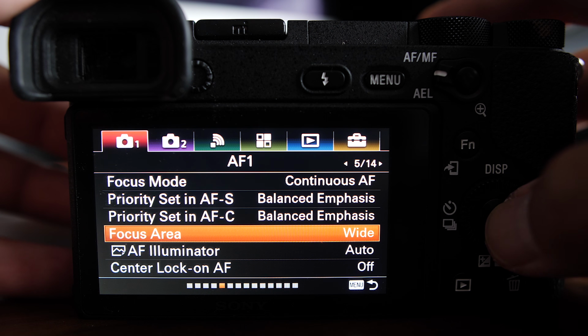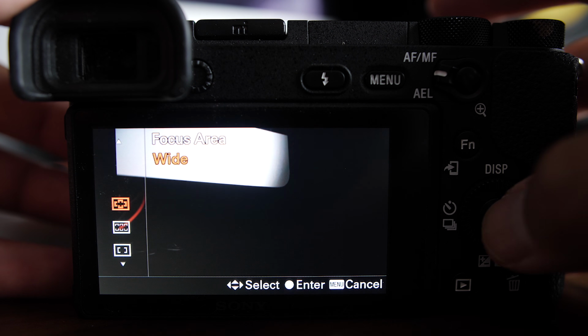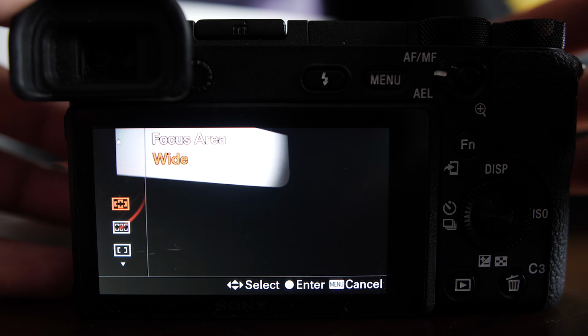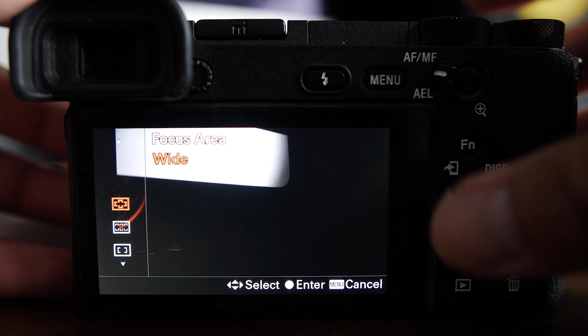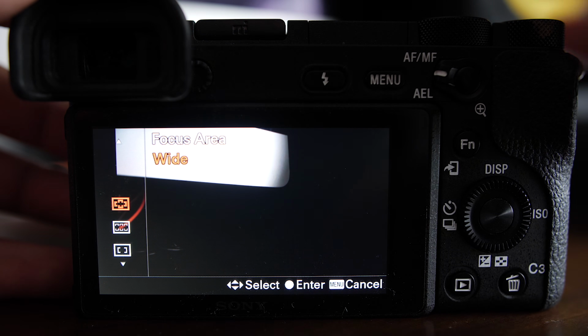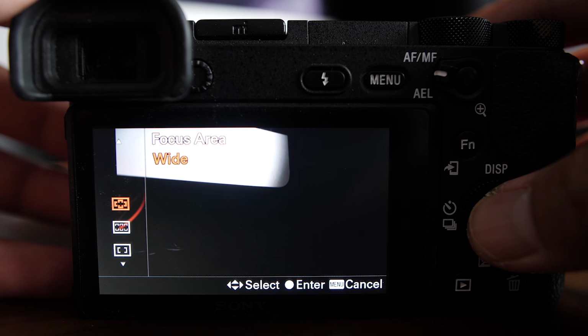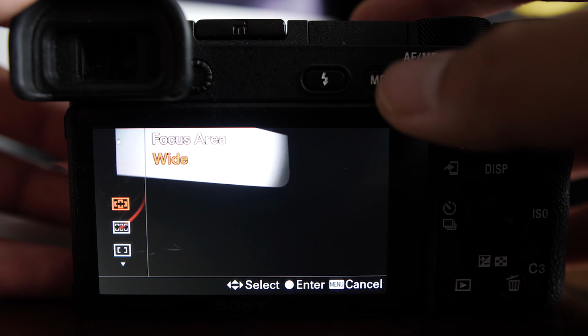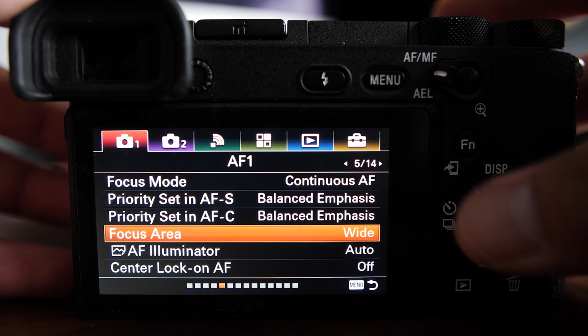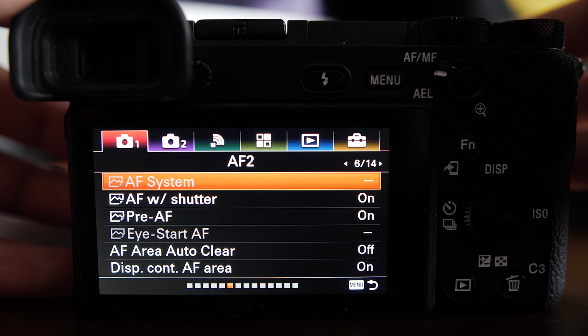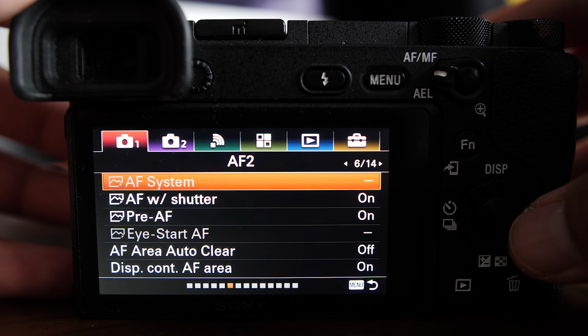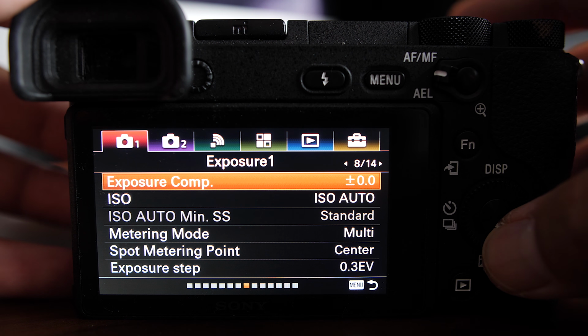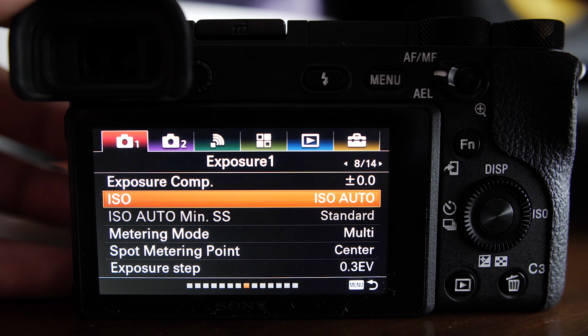Focus area is wide. I like using wide because I'm able to use the whole screen to focus. And the 6500 does a pretty decent job as far as figuring out which subjects to focus on, so that's why I like keeping it out wide. The same thing goes for photography. It's pretty good, so I just leave it out wide. Okay, scroll into the next menu. I normally leave that the same. Don't touch that. ISO.